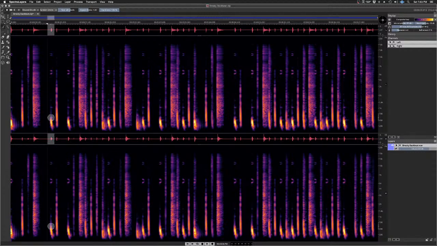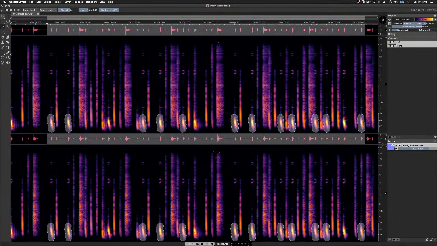One more time. This is the object. Select similar. The default setting is at 50%, and select all. And this does the job.